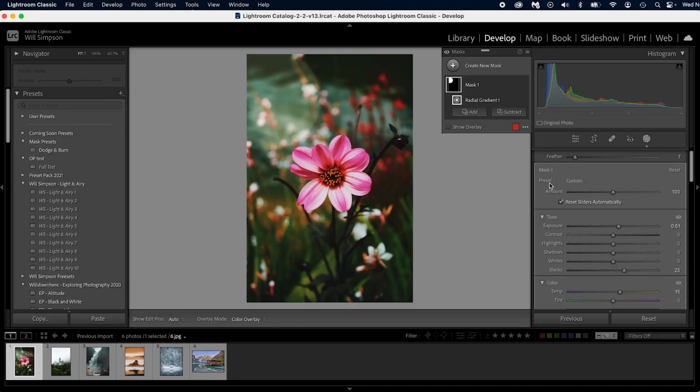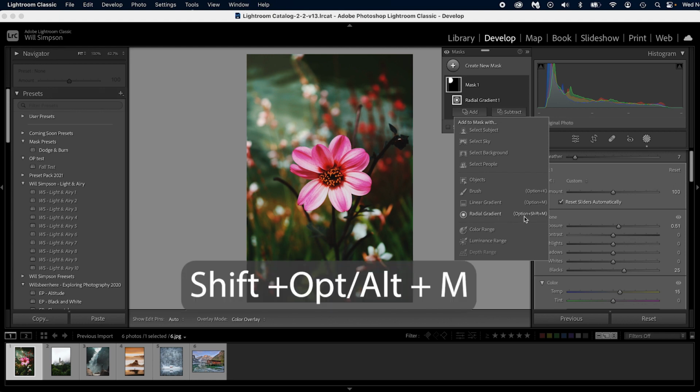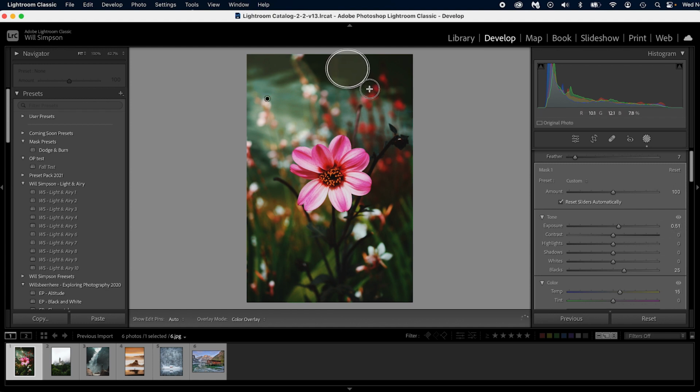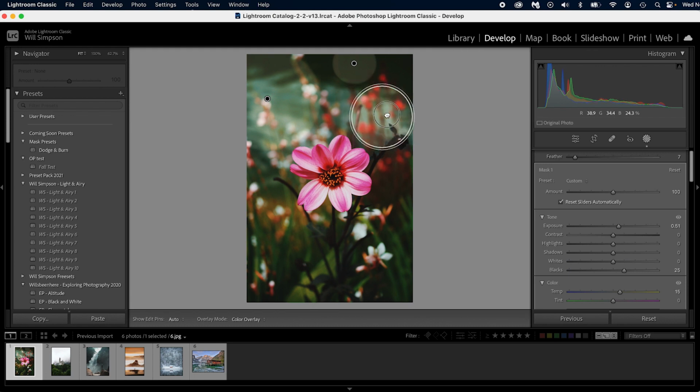So the next thing you can do is add additional bokeh balls using the same masks. Now there's 2 ways to do this. The first thing you can do is go to Add, go down to Radial Gradient, or as you see here, you can press Option, I believe it's Alt on a PC, Option Shift-M on a Mac. So we're just gonna create another bokeh ball. Notice how the adjustments are the same. We're gonna create one right here, kind of a smaller one off screen. We're gonna press Shift, Option, M to add another one, and create another one right here.